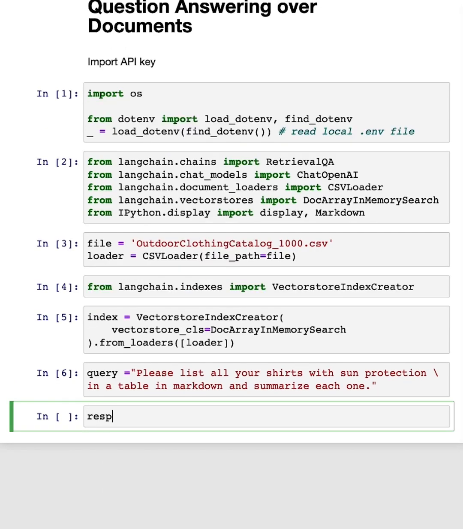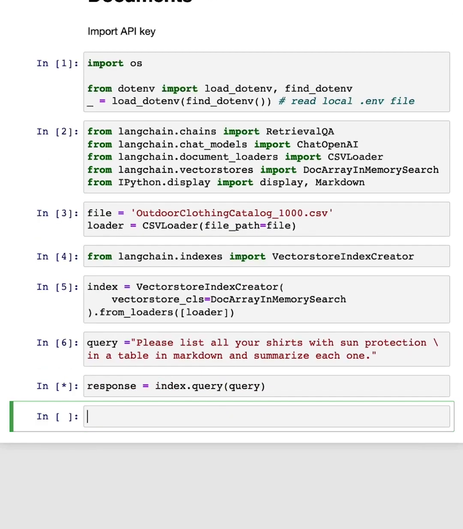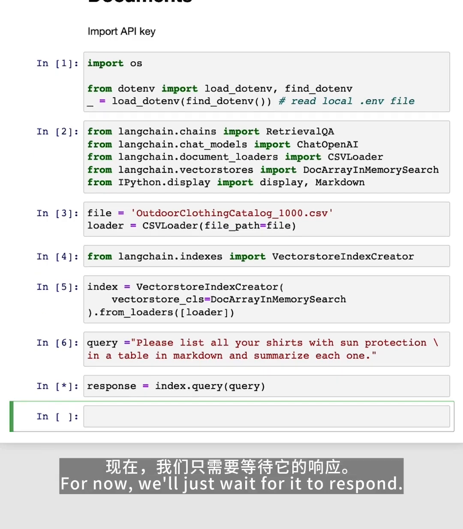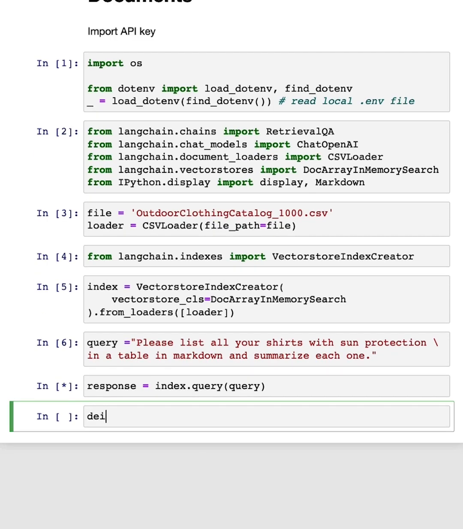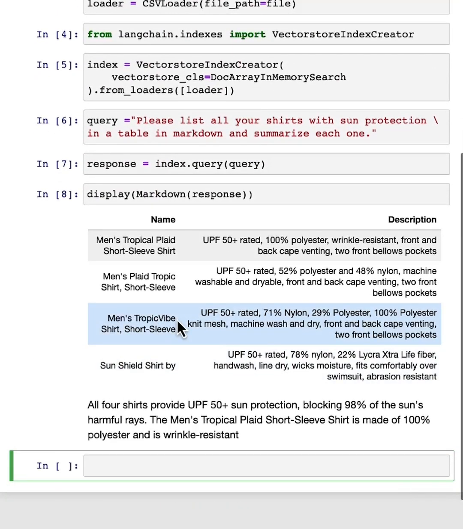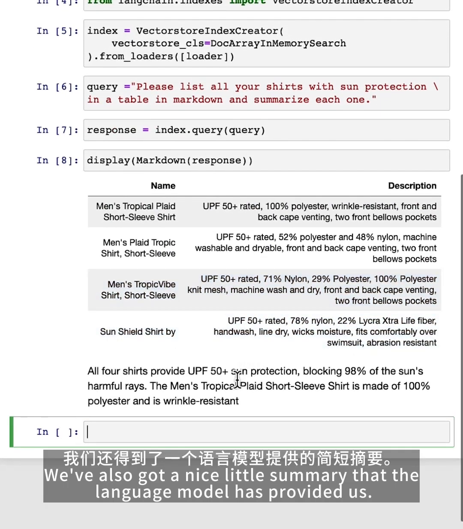Here, we'll start with a query. We'll then create a response using index query and pass in this query. Again, we'll cover what's going on under the hood down below. For now, we'll just wait for it to respond. After it finishes, we can now take a look at what exactly was returned. We've gotten back a table in Markdown with names and descriptions for all shirts with sun protection. We've also got a nice little summary that the language model has provided us.